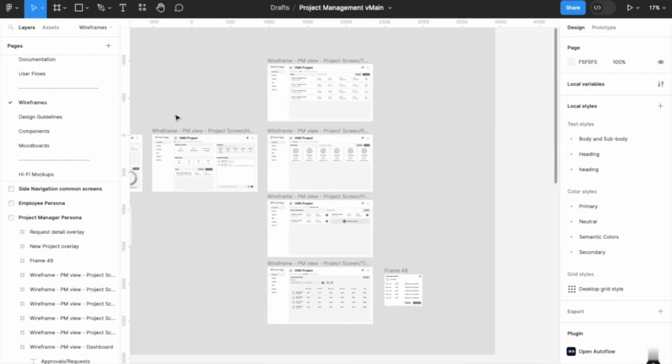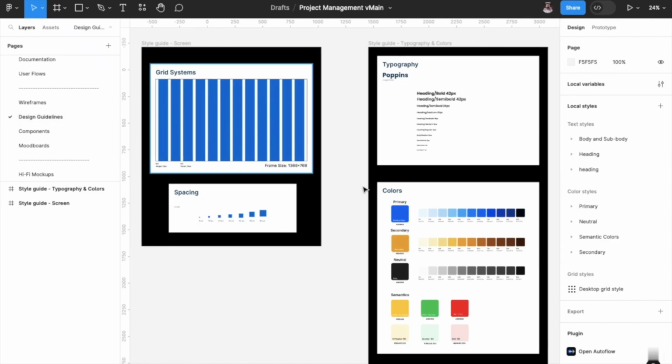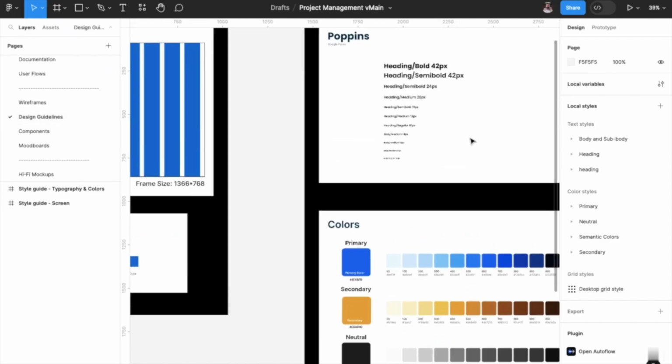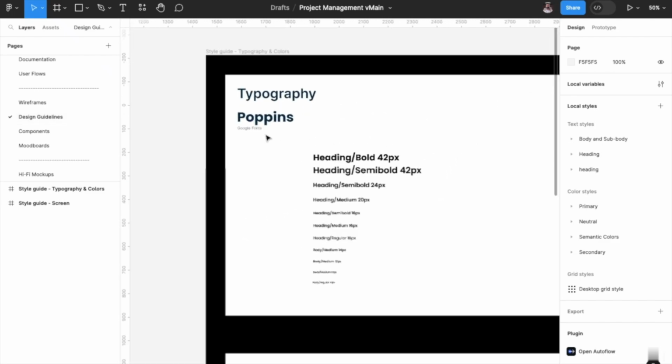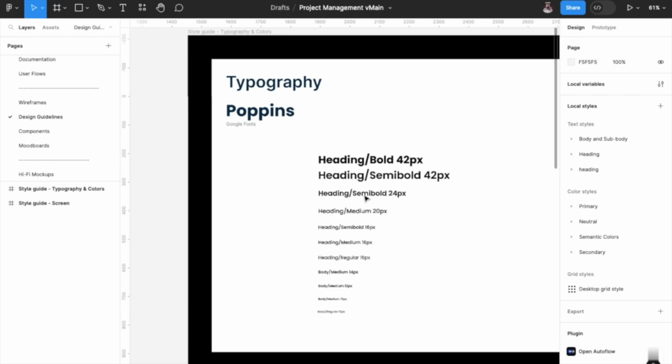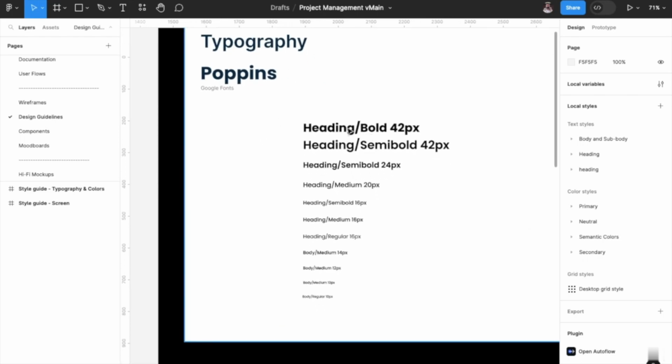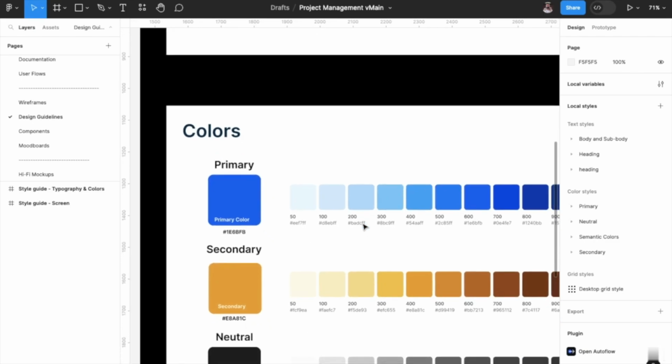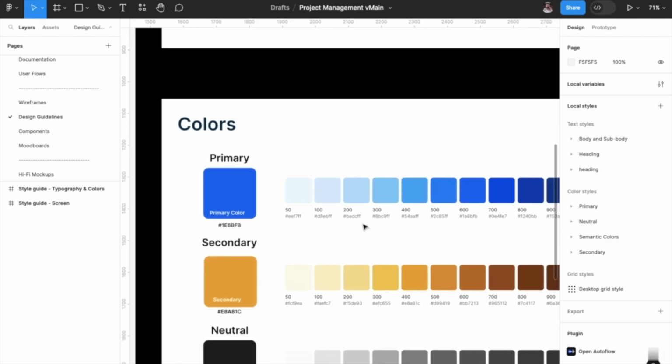I have created here a design guideline. I have chosen the typography, a font called Poppins. It is free from Google Fonts. Then I have defined different styles, like I am going to use headings with bold, semi-bold, and different font sizes: 24, 20, 16 pixels. Next comes the color. I have taken a two color palette. The primary and secondary colors are blue and a shade of golden yellow that I have chosen for my project.